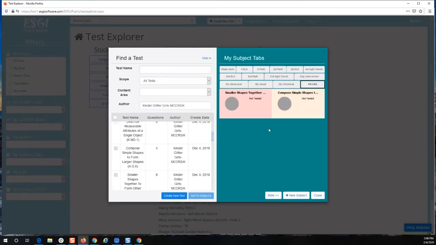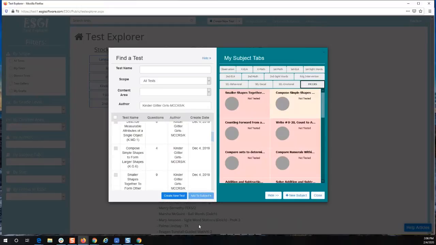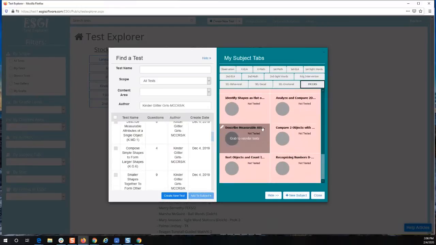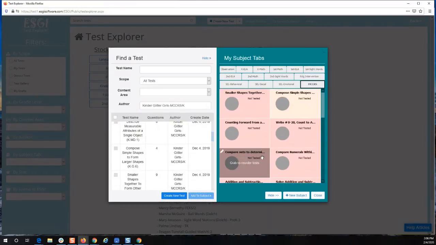Now, Justin, the cool thing about this that I always love is I could select every single one of them just by clicking that box at the top, right? And then it's going to move them all over to my home screen for free. Look at how easy that is. So if I wanted every single one of the Kinder Glitter Girls MCCRS kindergarten tests, I can just move them over in one click. Isn't that just swift?